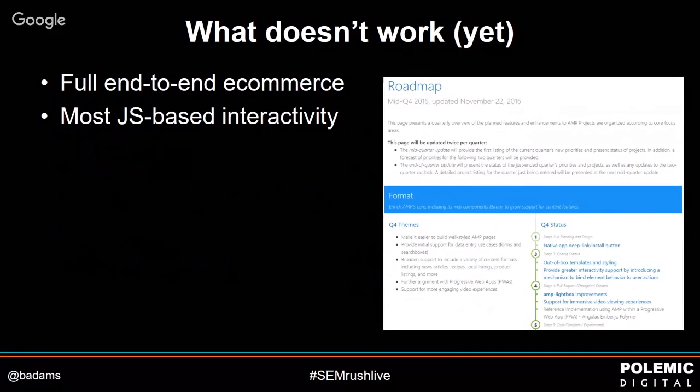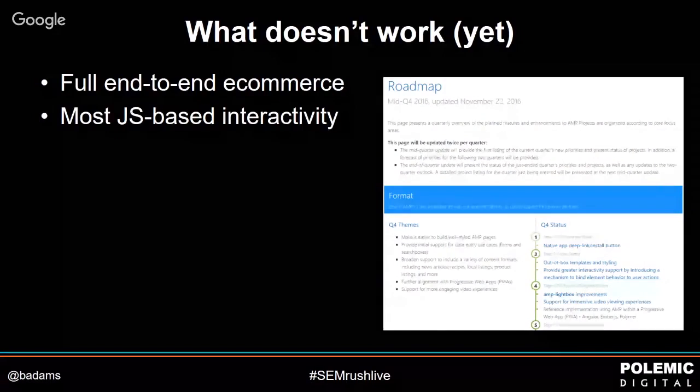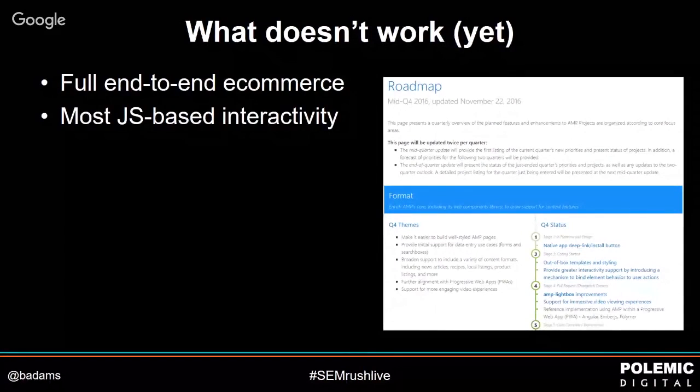So that's why I said keep an eye on the roadmap. This is a screenshot of the latest version of the roadmap. It hasn't been updated for Q1 of next year yet, but there's a lot of stuff that is still in the works and in the pipeline. End-to-end e-commerce doesn't work yet, although that too is definitely on Google's radar for implementation. Most JavaScript-based interactivity that you might want to implement on your website simply will not work yet. It is still a fairly static standard and doesn't have a lot of flexibility. But like I said, there is a lot of development effort behind this, so it is a constantly evolving standard and worth keeping an eye on to see what's new and what's happening.